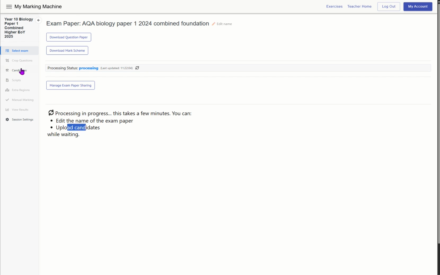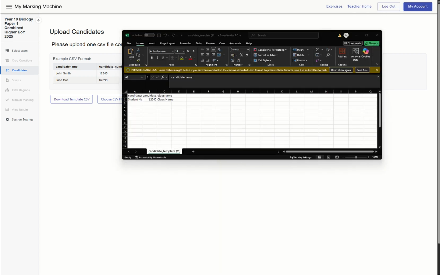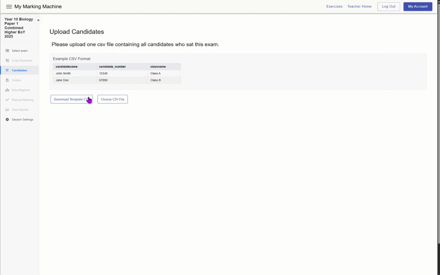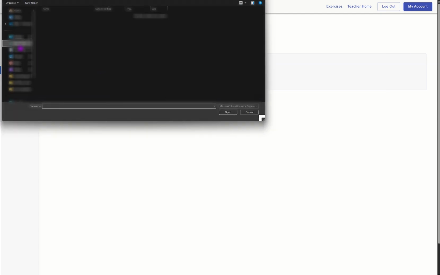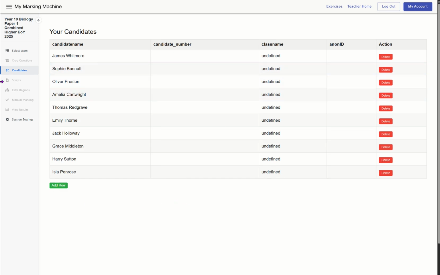We can also upload the candidates. So just go to the candidate tab. The easiest way to do this is to download a template CSV. You want to delete the examples that are in there, upload or paste in your own list, save that, then upload from your downloads folder. Check that this is the information that you would like to have in there. And you can delete these or add more later in case you find out, from the scripts, that a student wasn't in the original data.